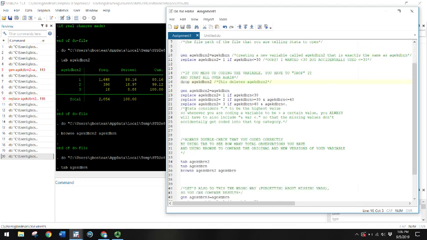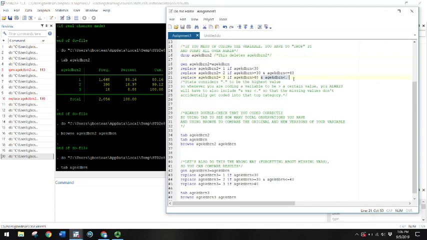So we learned how to use drop, and then we also learned that, very importantly, missing cases are considered to be the highest value in Stata. And so when you're coding a top category, you always want to include and that variable is less than missing to make sure that missing cases stay missing.